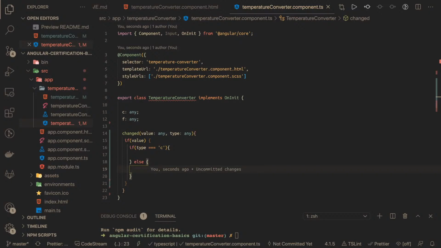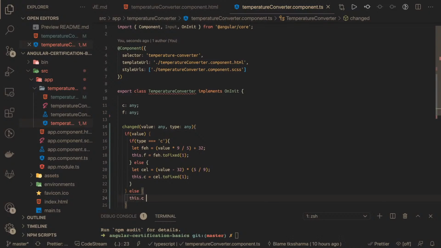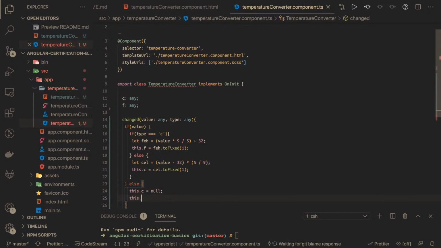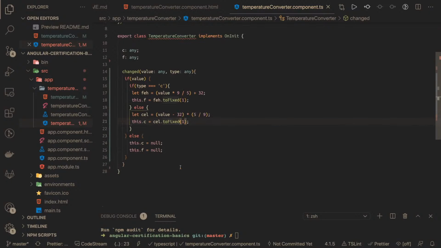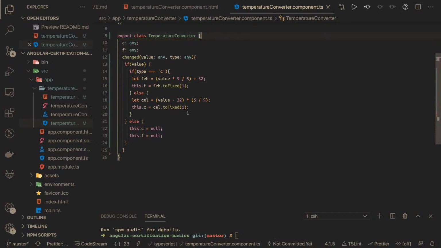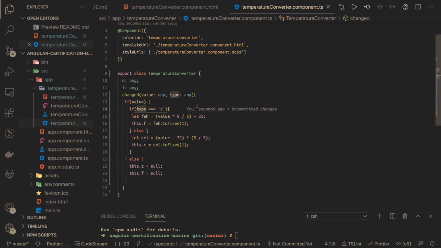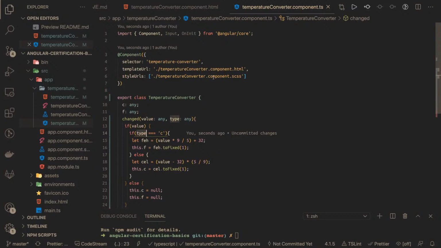So we'll just write a logic that is simple: how to convert a Celsius into Fahrenheit, this dot f, and to convert a Fahrenheit into Celsius, there is a mathematical formula. We can do this. If value is null, then we will just assign both null. Simple. So this is the logic. Implements OnInit, we don't really need this. We are fine with a simple class. Okay, so this is simple logic. We are just passing the type on the change event, and based on that we are converting Celsius into Fahrenheit and Fahrenheit into Celsius.